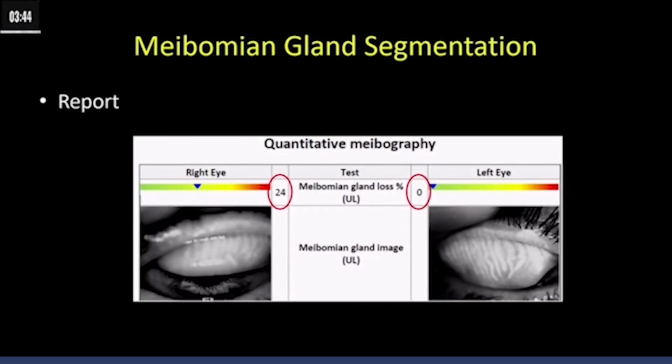Meibomian gland segmentation report is given out as the loss percentage, because that is what is working in the industry right now. So on the pulled scale, a loss percentage is given out.